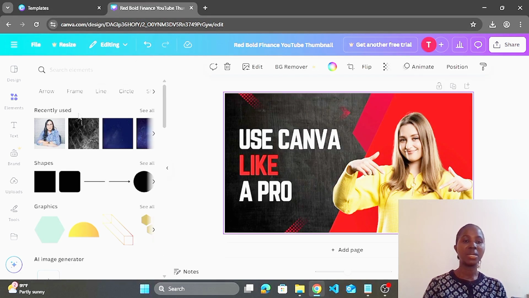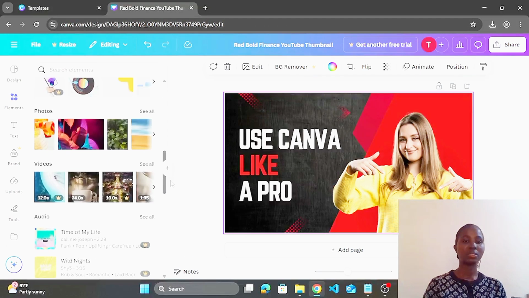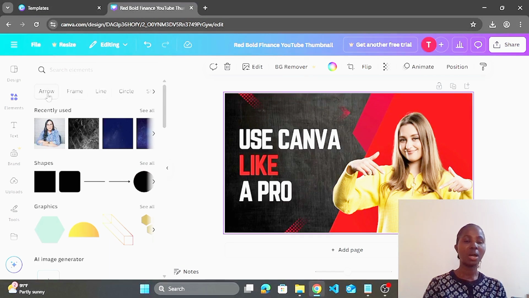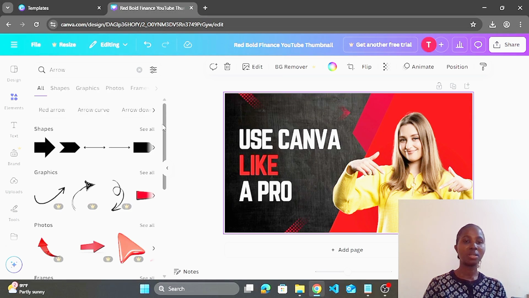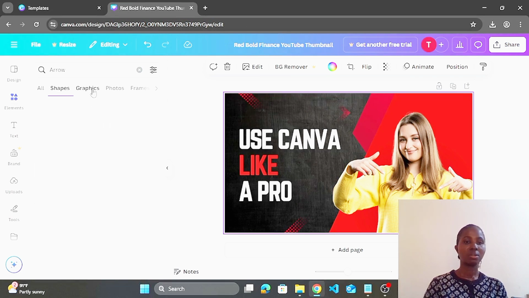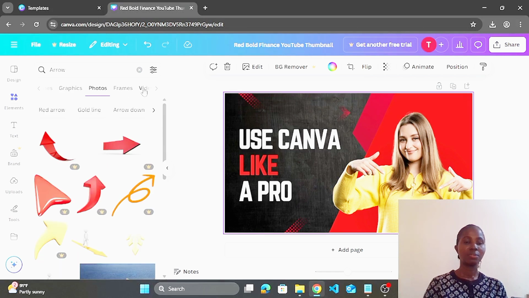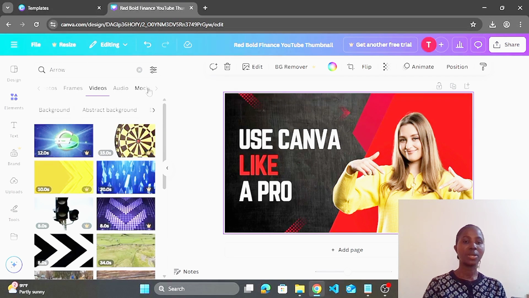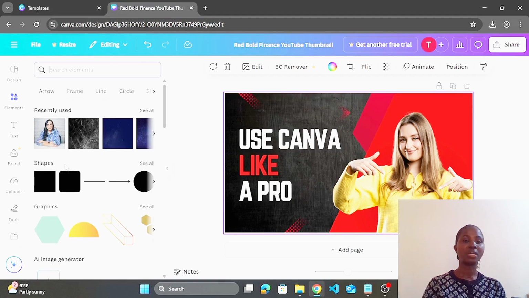Okay, so I want to show you this element. Now, in elements, we have lots of things we can do. Look at it. Arrows. When you need arrows, you come here, you see tons of arrows there. You want arrows, just come here. Shapes, have you seen it? The ones that are graphics, photos, videos, where they use arrow, you can see it there. So anything you need to do your work, they are all here.